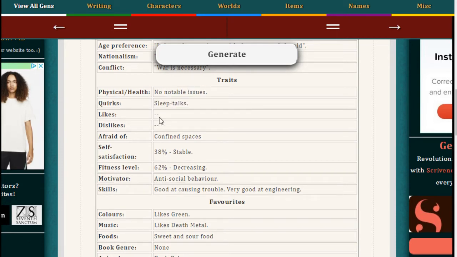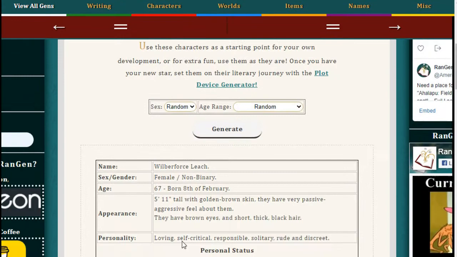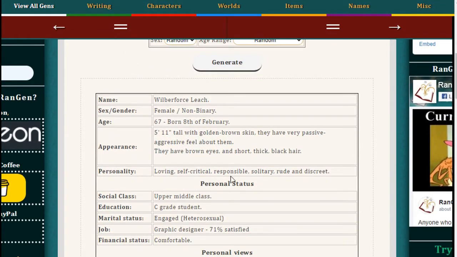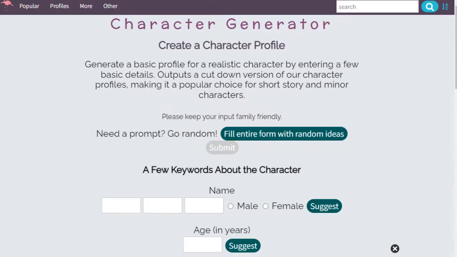Quirks, sleep talk, likes. Apparently she doesn't like anything or dislike anything. Afraid of confined spaces. Okay. Self-satisfaction, 38. Okay. Antisocial behavior. Perfect. Light green, likes death metal. Could definitely do something with both of these. Perfect. Okay, so we've got some aspects of a character which I could go off, but let's quickly go to this generator as well.